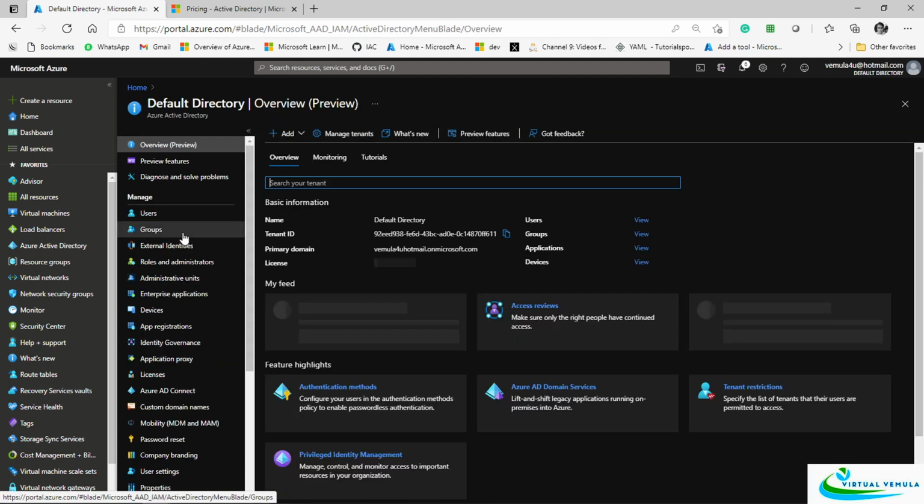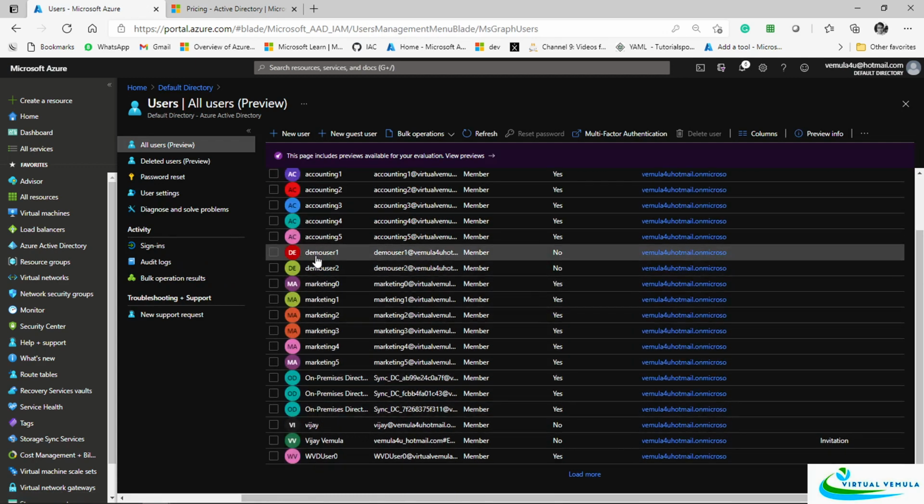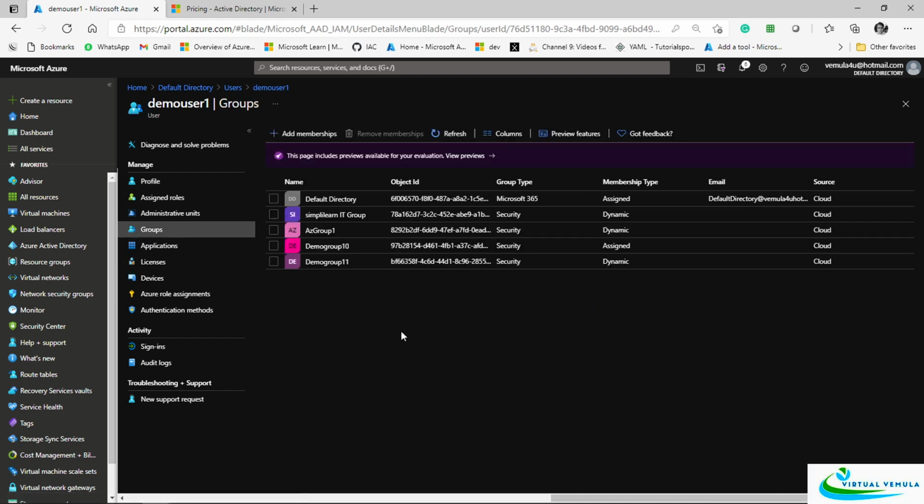Now, the other thing I was explaining during the validation of this user account, right? Demo user 1, we didn't add him to any of these groups, isn't it? We manually added him to only one group, that is demo group 10, but not 11 or AZ group 1 or this Simply Learn IT group. And of course, this is a default one. Anyway, it got added. But how is he getting added to these groups, right?